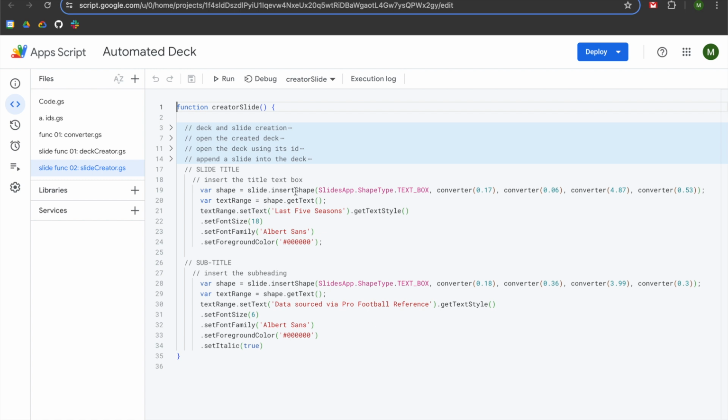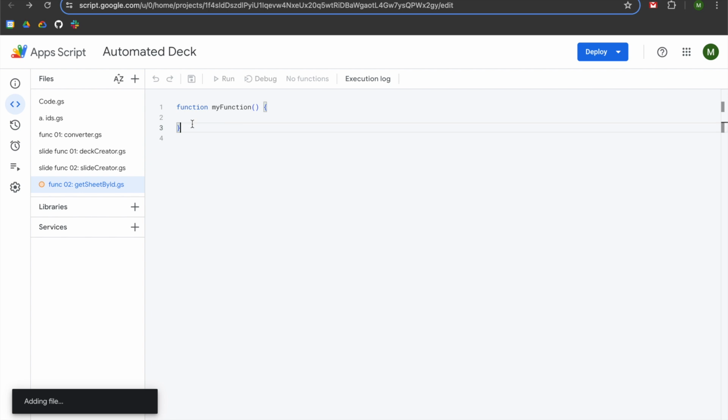So this video is going to result in the creation of two functions, get sheet by ID, and then another custom function called data collector. So we're going to go up to the file menu. We're going to add a new script file, and we're going to call this func02 get sheet by ID. I'm going to hit enter.